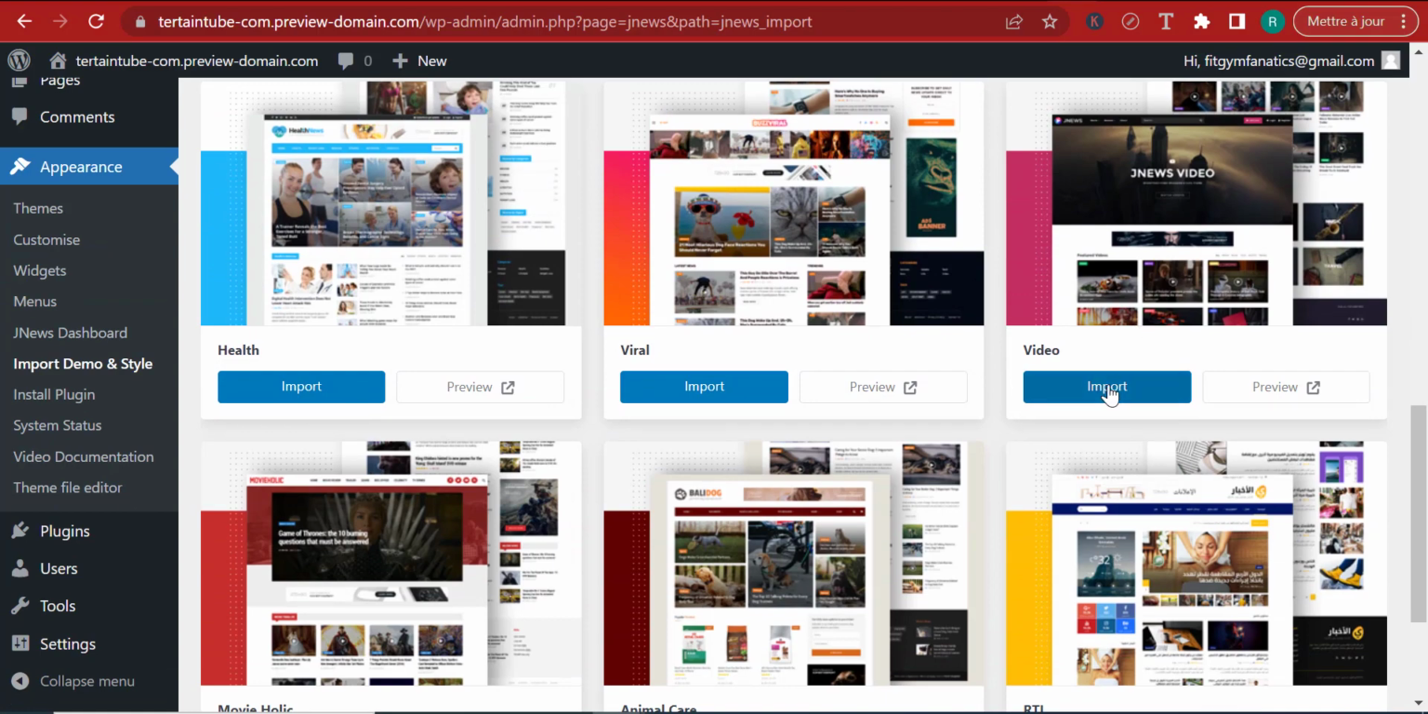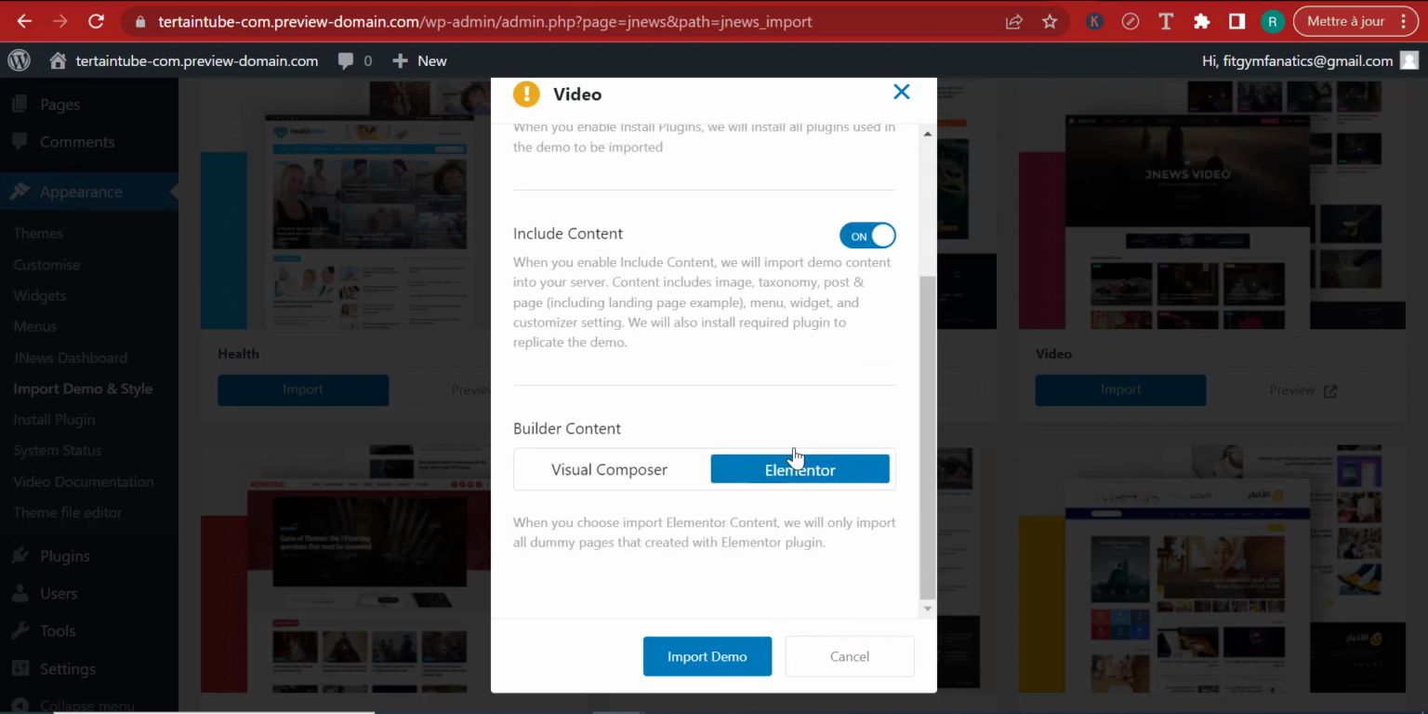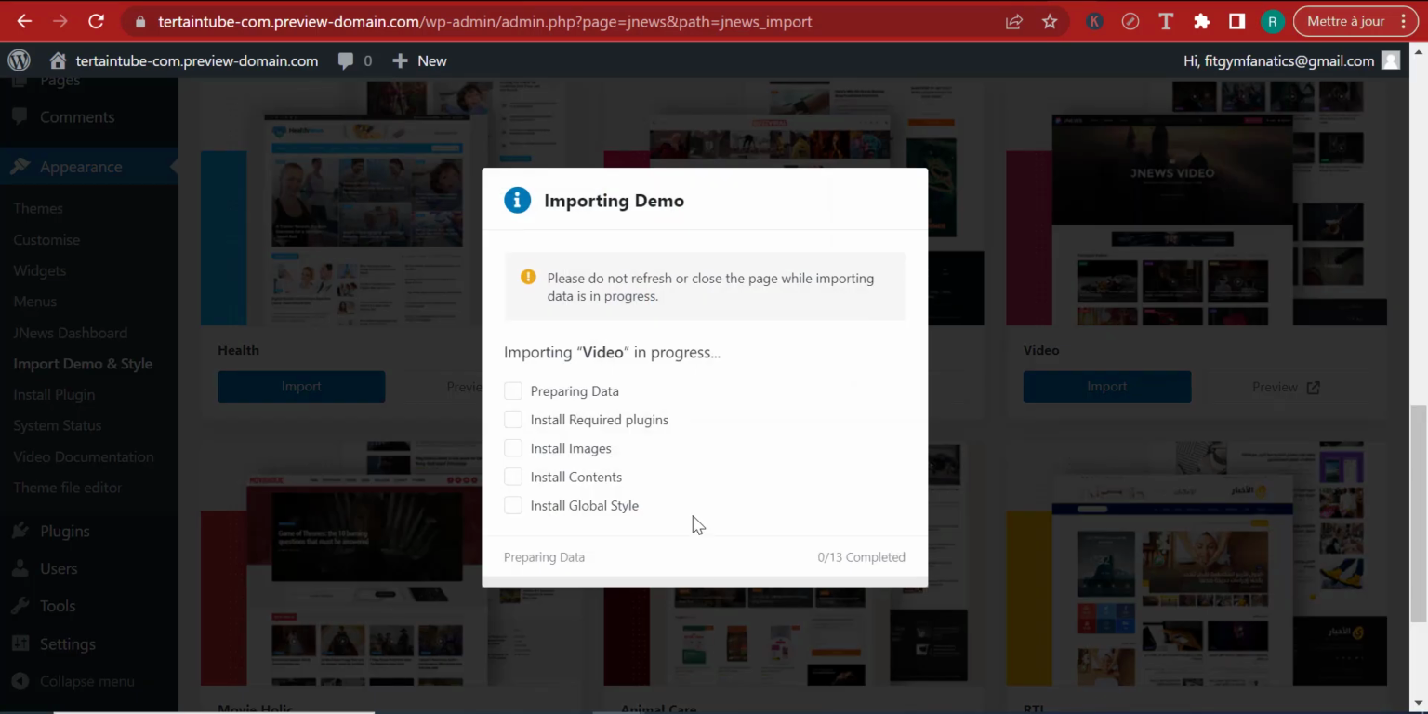Now, this is the one we're going to go with, so I'm going to click Import. Now, don't click Import Demo all the way through. Just wait for a second. Scroll down with your mouse, click on Elementor, because if you select Visual Composer, you won't be able to edit your website with Elementor. And we don't want that. We want to be able to edit our website with Elementor. So I'm going to click Import the demo using Elementor.